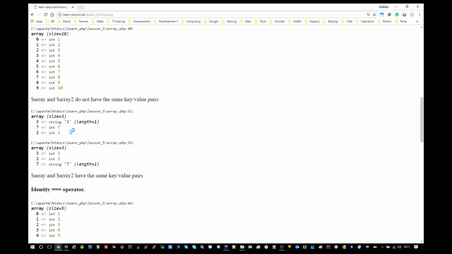So we can see here, this is the first array which has these key value pairs, and this is the second array, and we can see that the key value pairs are the same, but they're not of the same type. So you can see the item with a key of 3 in this array has a value of string 3. The item with a key of 3 here has a value of int 3. And that is the first item.